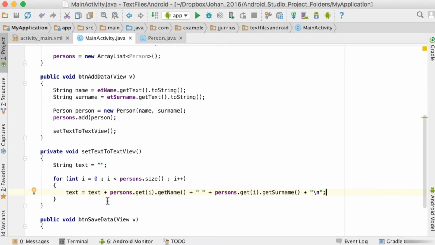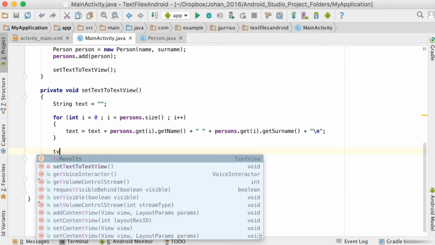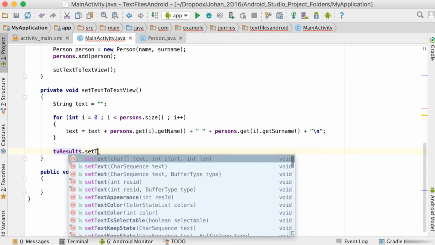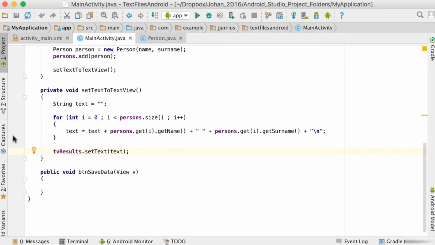So just make sure that every person that we add to it will go to a new line. Okay, and then after this for loop, remember the for loop will run through every person object inside of the person's array list, and when it's done, we've got everything in text on the text variable. So then we're just going to say TV results dot set text, and we're going to set the text to this text that we got there from the for loop.